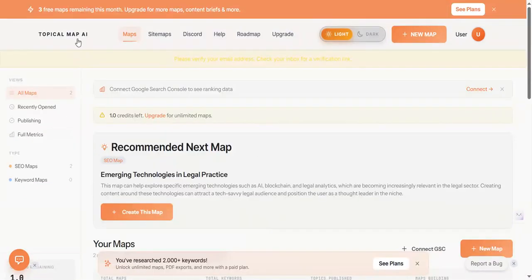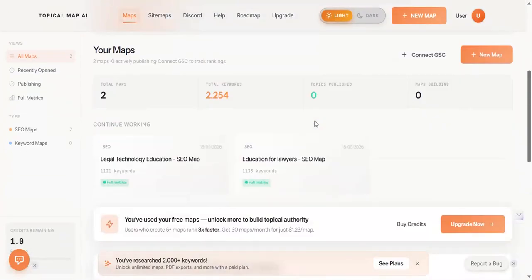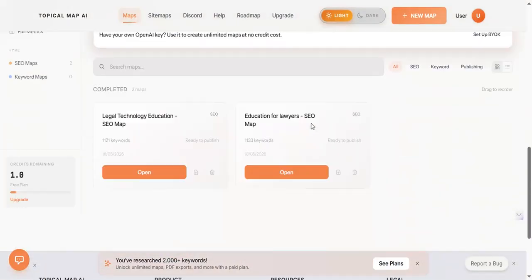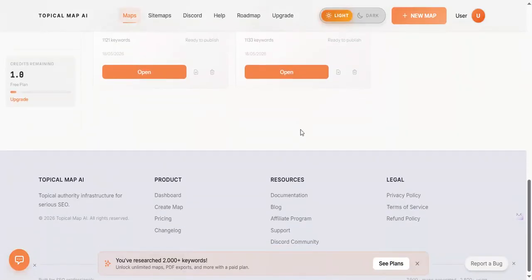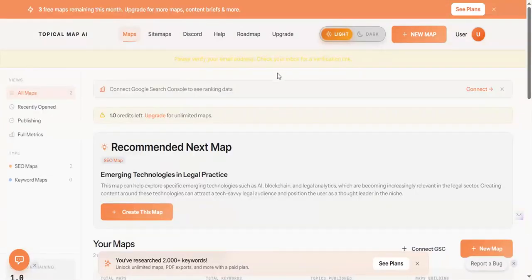So the idea here is that you're going to create your topical maps with the topics and the keywords. You're gonna create content briefs and then we'll tackle it and publish to your website. The tool seems pretty nice and I'm gonna test it more.